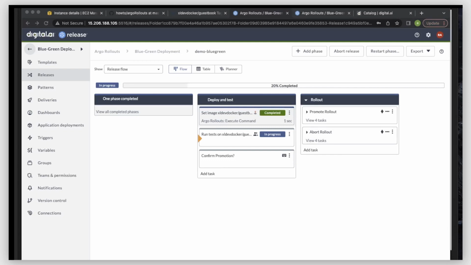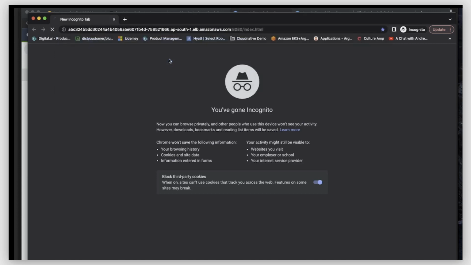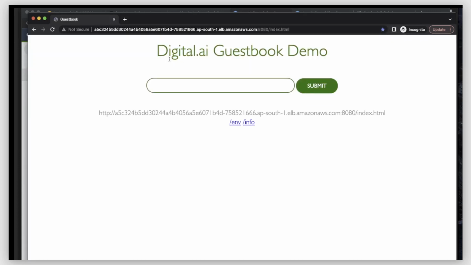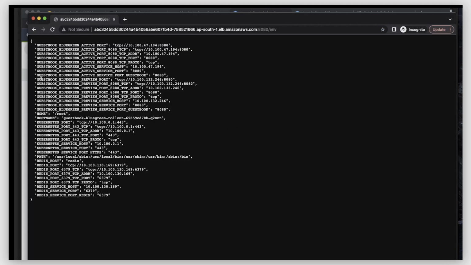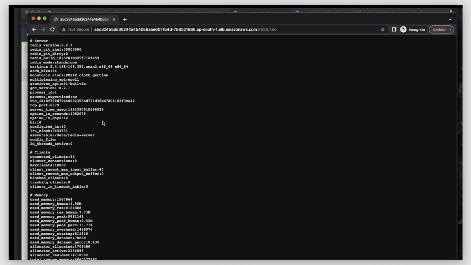Let's open and validate the preview instance, and let's execute our testing. It could be manual testing or automated testing. Release brings in a number of automated tests you can run, and you can call a lot of the integrations that we have. If you see, this is a green instance. I can check the environments, how exactly it is working, and the info details of the application.